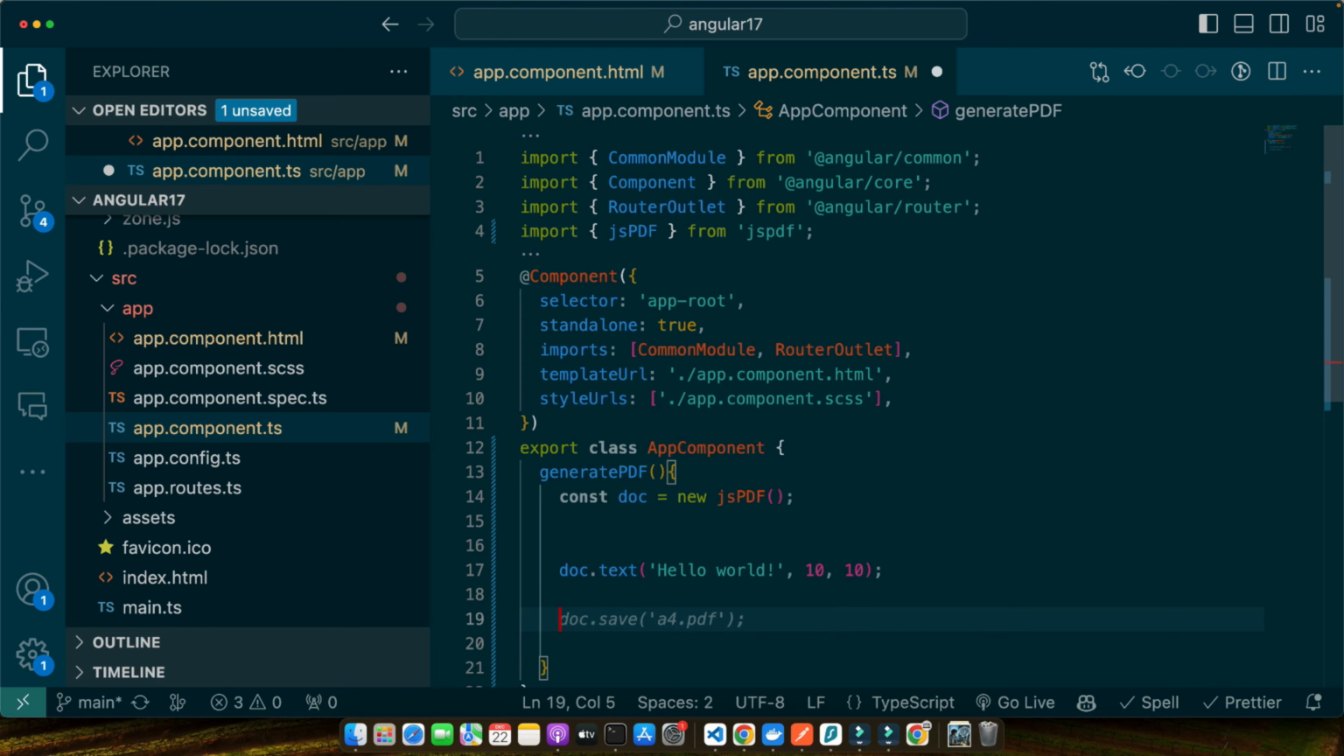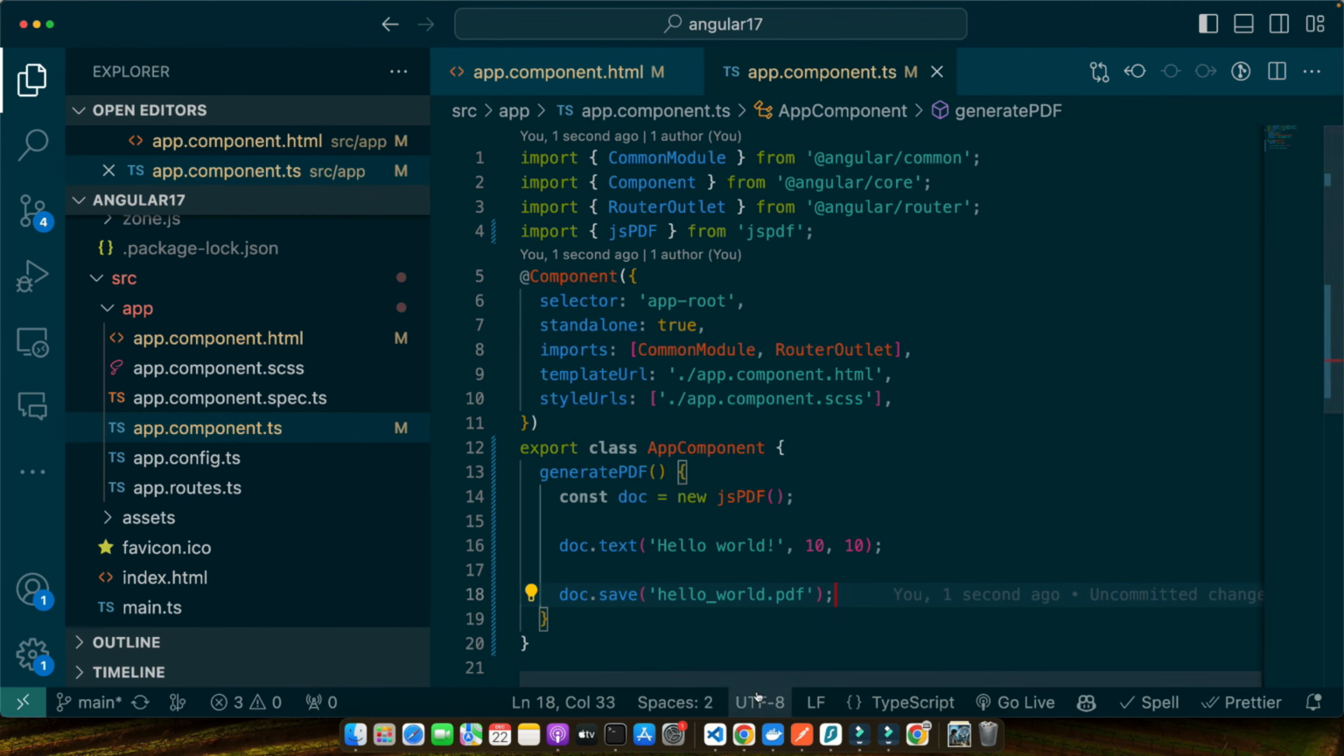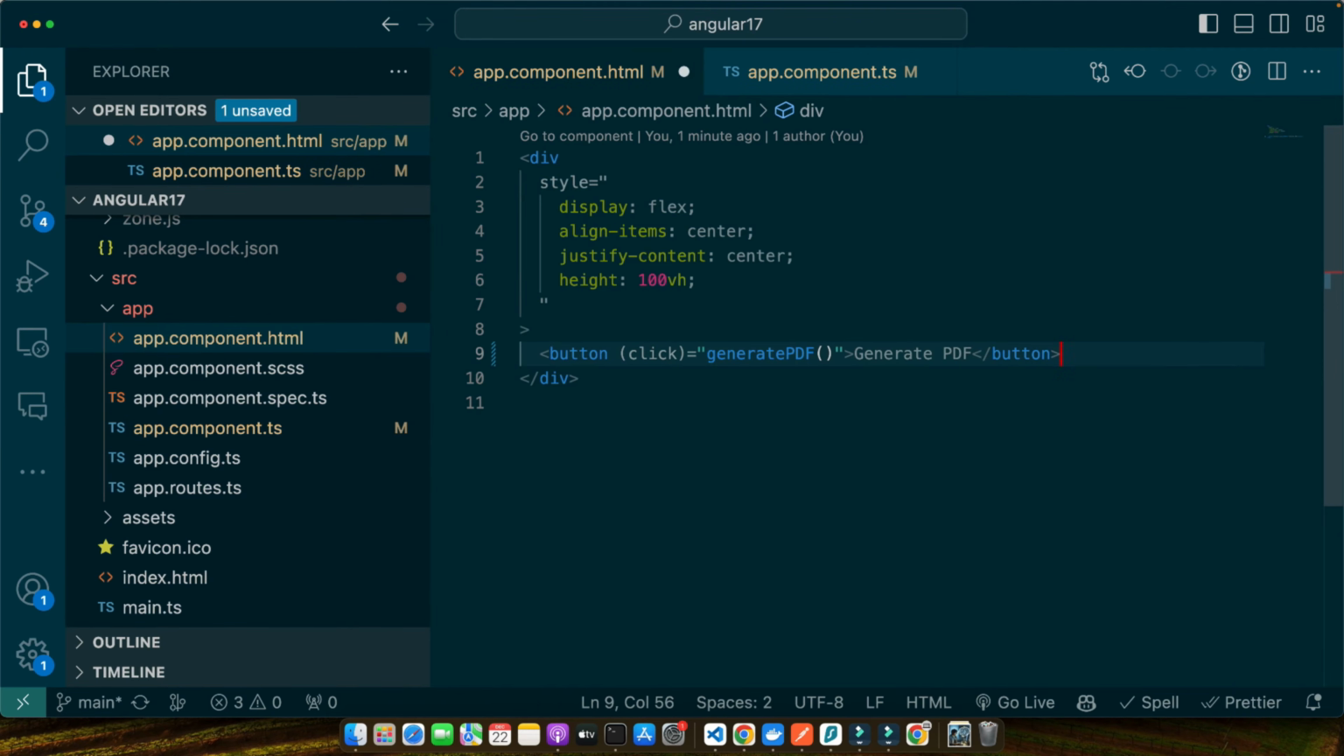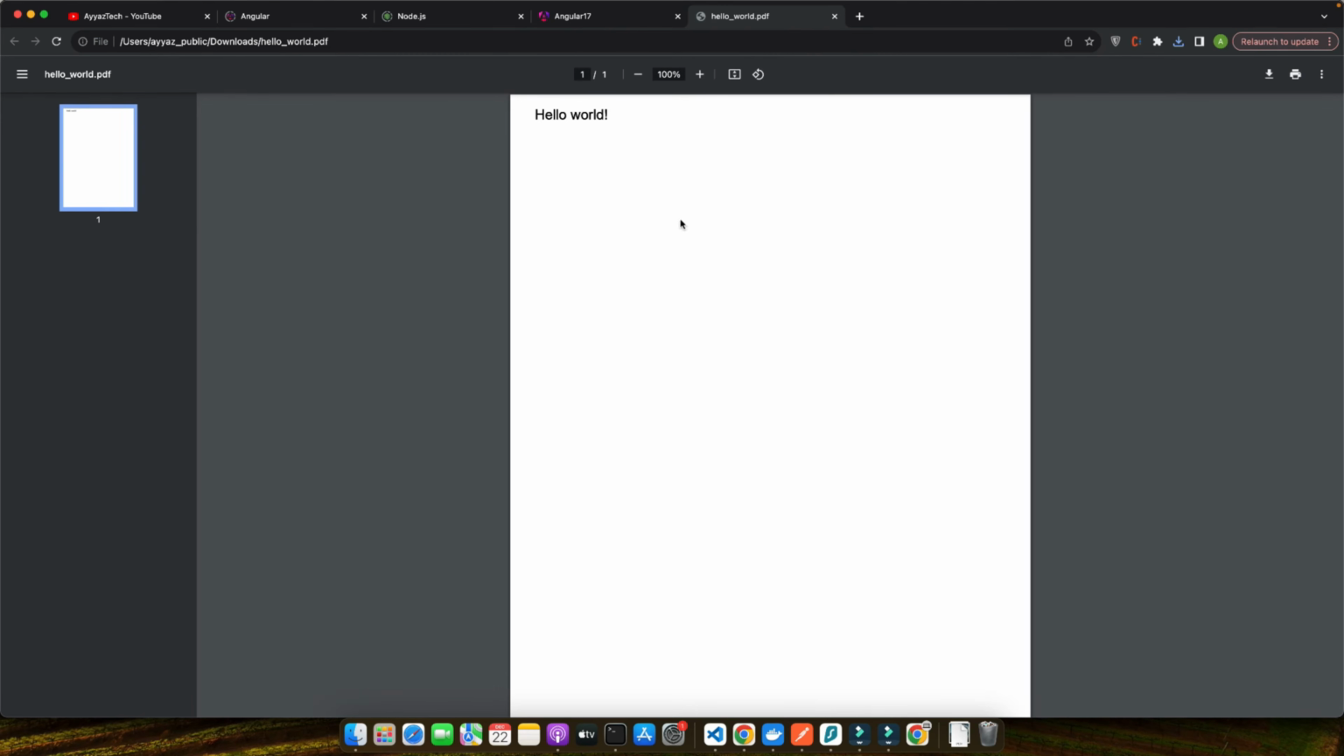Next, we will save the PDF with the file name helloworld.pdf. For that, just call the save function on doc, helloworld.pdf. Now let's quickly try it. Open the Angular app and we remove this extra Angular bracket. Now click on that and you can see that the PDF has been downloaded along with the content that I have added. With this simple code, you have created a basic PDF with the text hello world. When you click the button in your app, it should trigger this method and download the PDF to your machine.